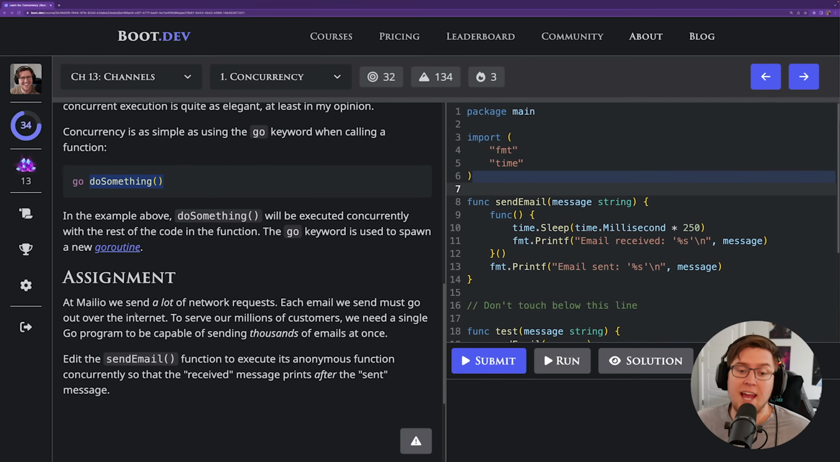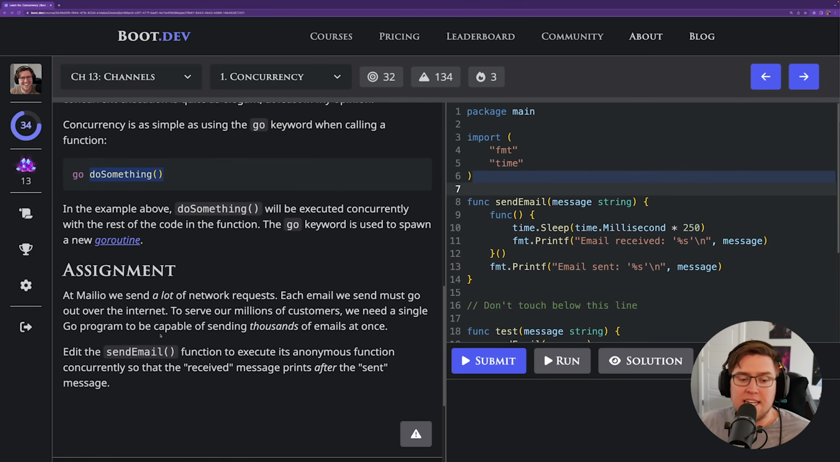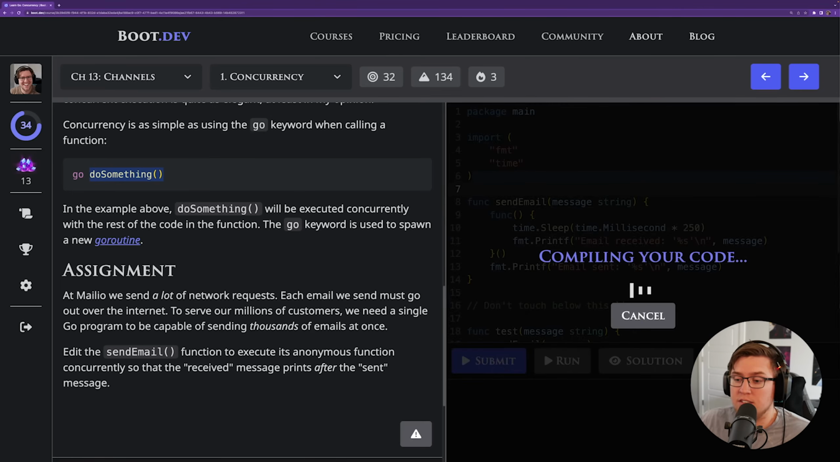It says, at Mailio, we send a lot of network requests, right? Requests over the internet. Each email we send must go out over the internet. To serve our millions of customers, we need a single Go program to be capable of sending thousands of emails at once, right? So we need to be able to do lots of things at once. This is what Go routines allow us to do. Edit the send email function to execute its anonymous function concurrently so that the received message prints after the sent message. So let's go ahead and run the code in its current state.